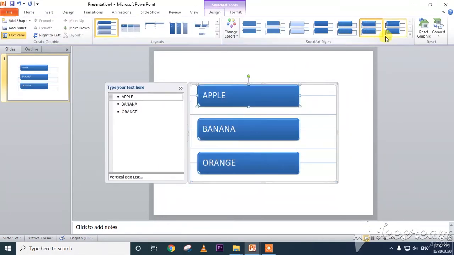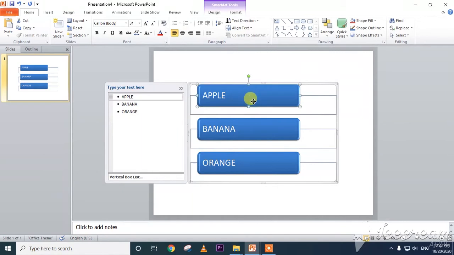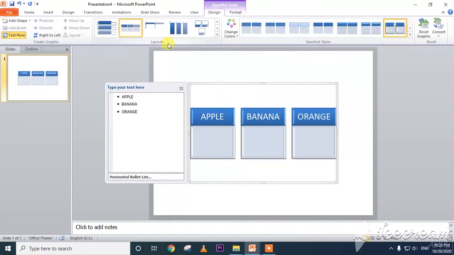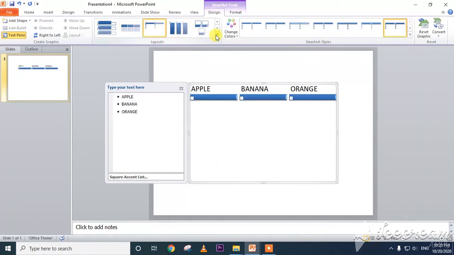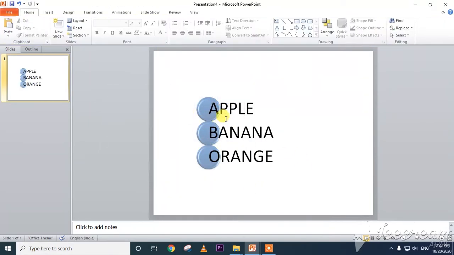You can design here also. See, you can design. In this way we can insert the smart art. You can convert also. See, in this way you can convert. You can insert the smart art.